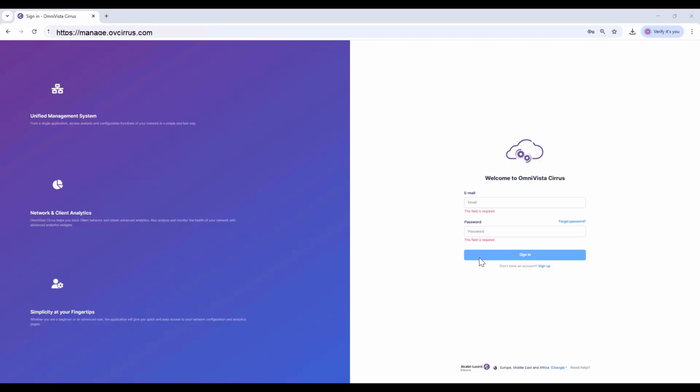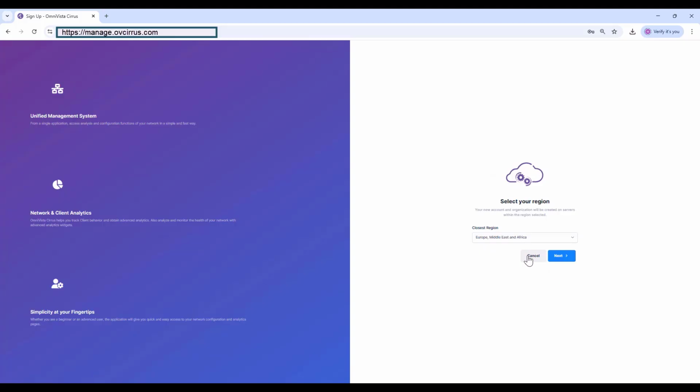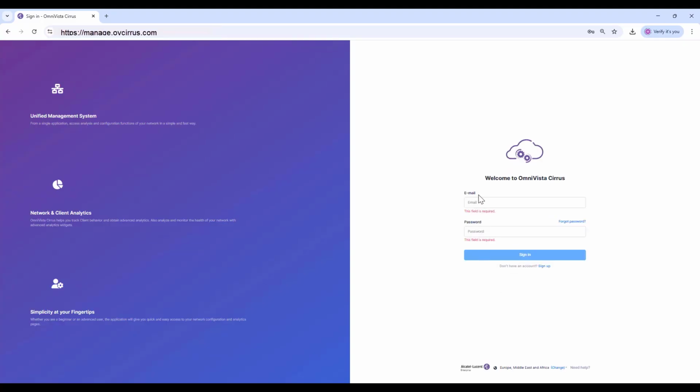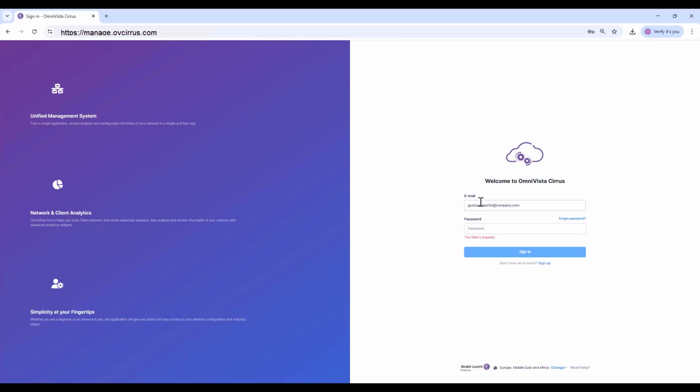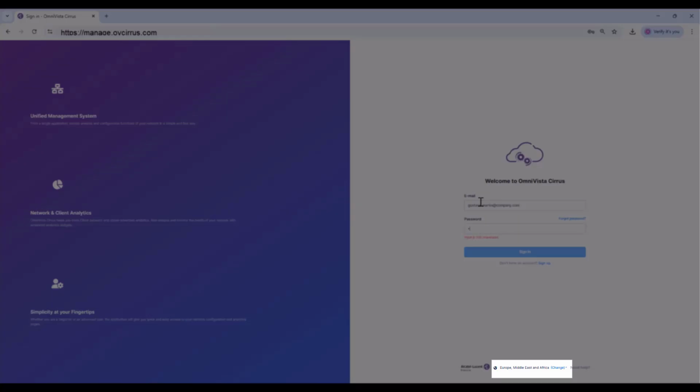Use the following URL to reach the platform. To access it, you need to create a new account. Click on Sign Up and select a region, which is a server, on which your account will be created. Please note that the account is only created on the region you have selected. Back to the sign-in window, make sure that the same server is selected.